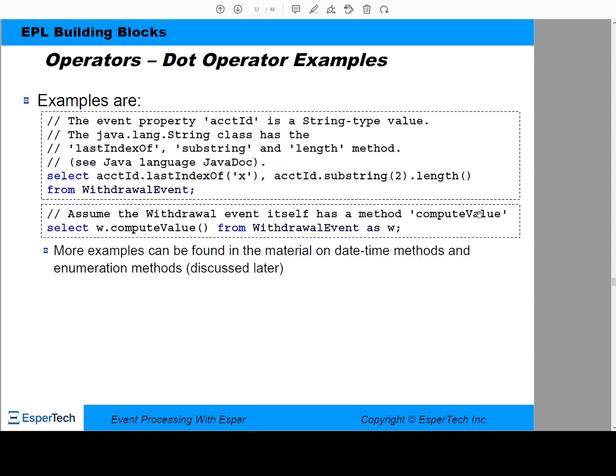For the second example, assume the withdrawal event itself has a method computeValue. Select w.computeValue from WithdrawalEvent as w.